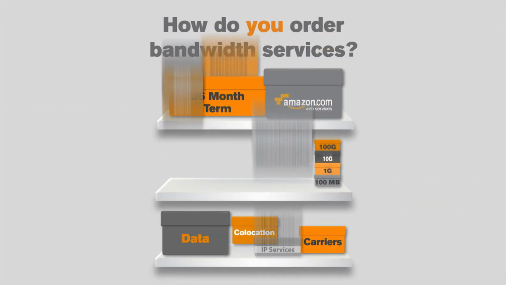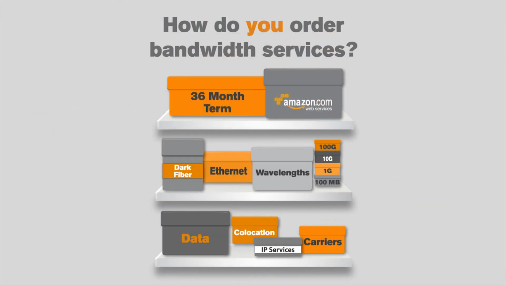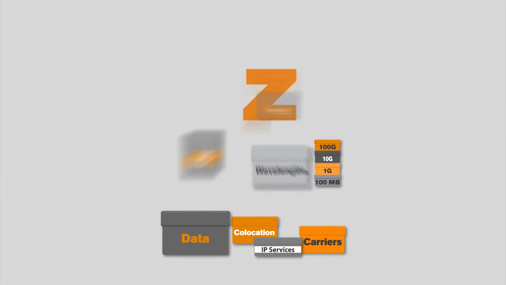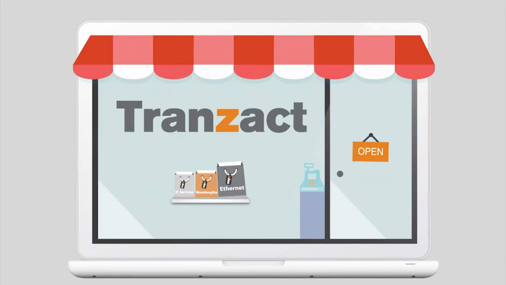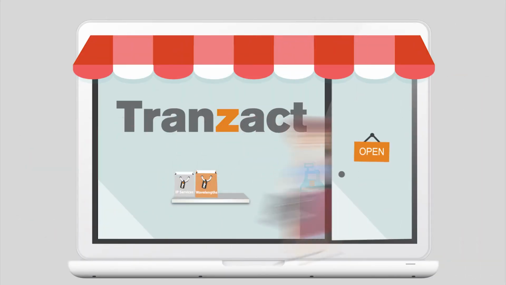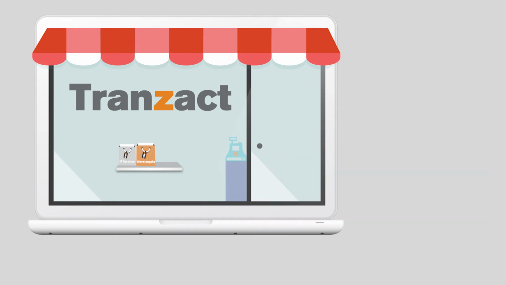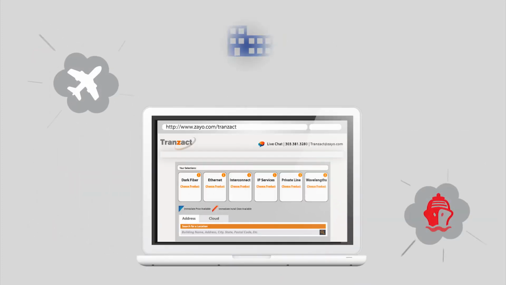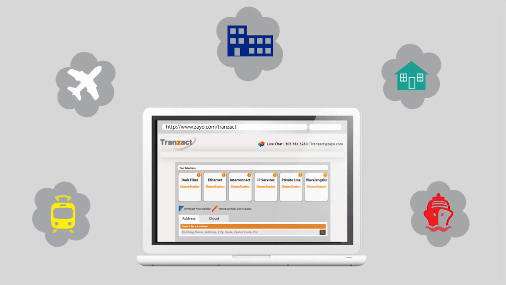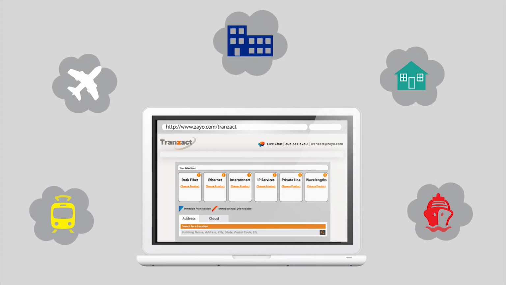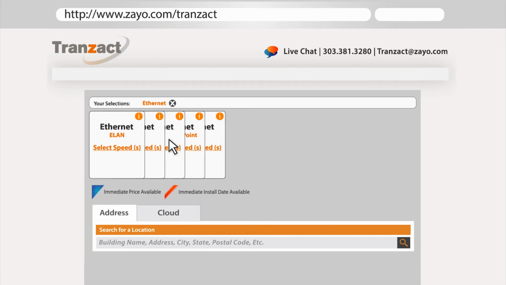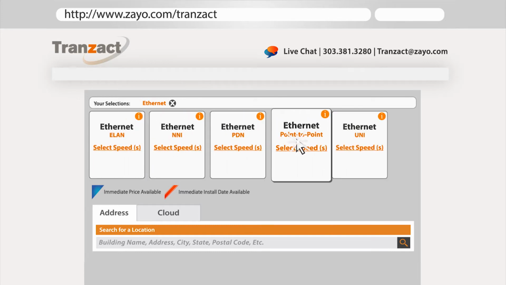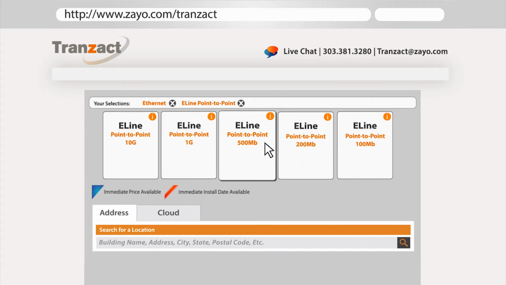Buying bandwidth services has never been easy. At Zayo, shopping is simple and fun. Tranzact is the easiest way to buy and manage bandwidth services. It gets you in and out the virtual door in 2 minutes or less. You can manage existing services and place and track orders anytime, anywhere. Tranzact lets you instantly compare pricing across Zayo's suite of services, helping you choose the best solution.